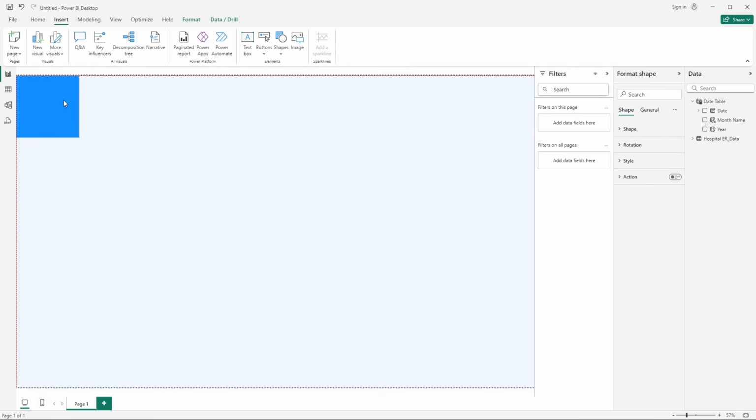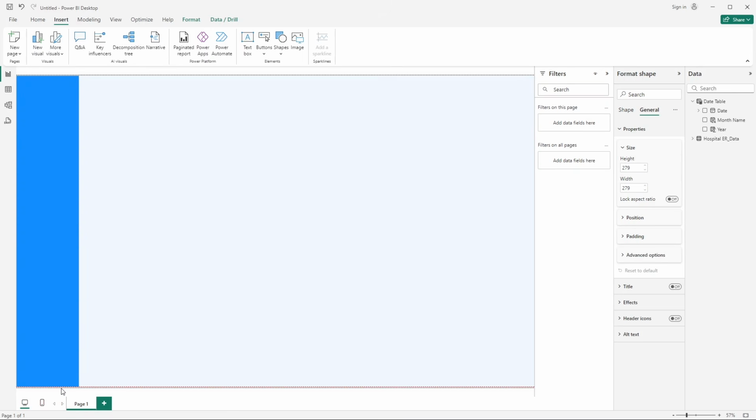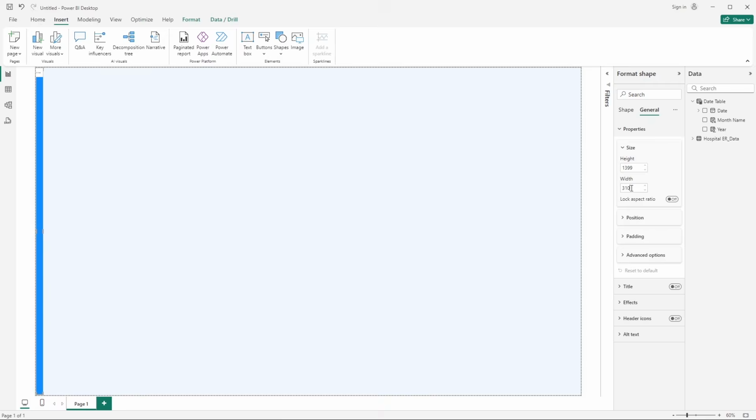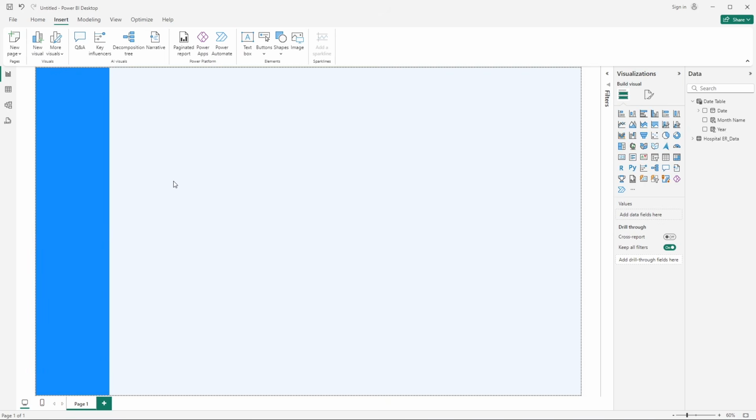I will just take it to the extreme edge and I will go to general, go to properties, and I will choose the height for it. So height would be directly, I will just drag it to the end of this particular page canvas, I can say. And the width for me, I will be choosing at 310. Okay, so this will be the width.